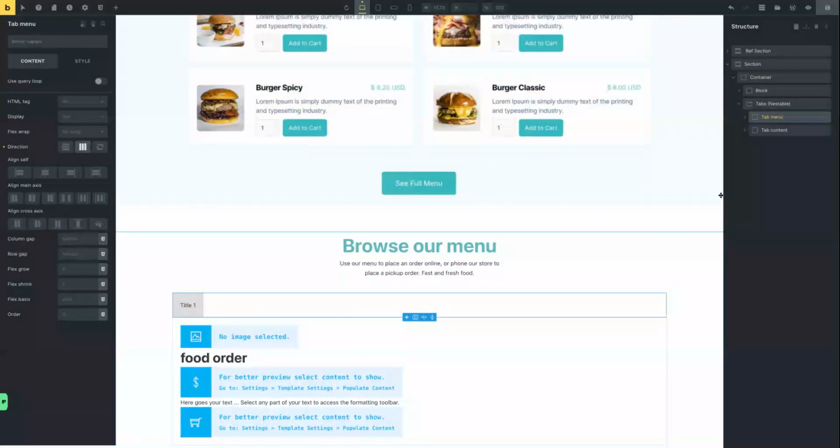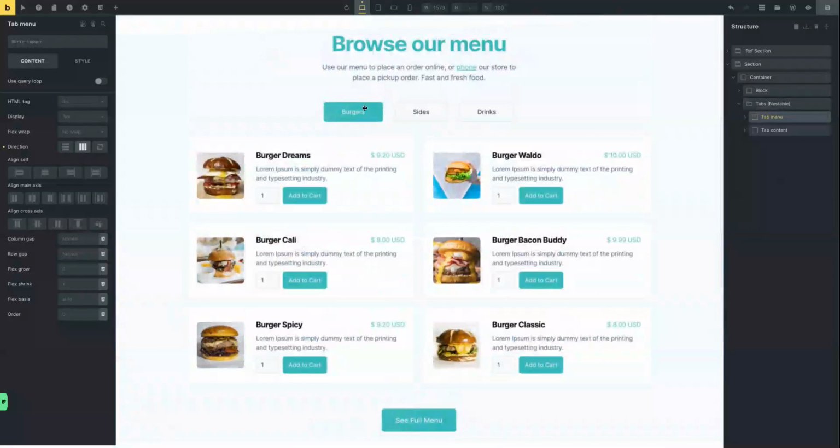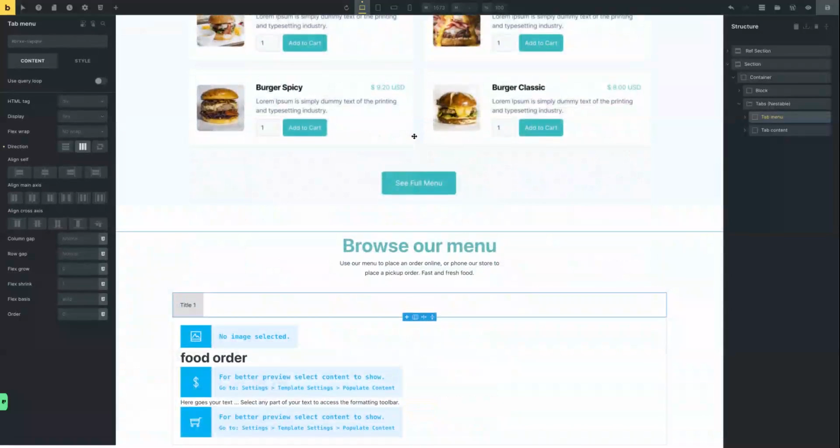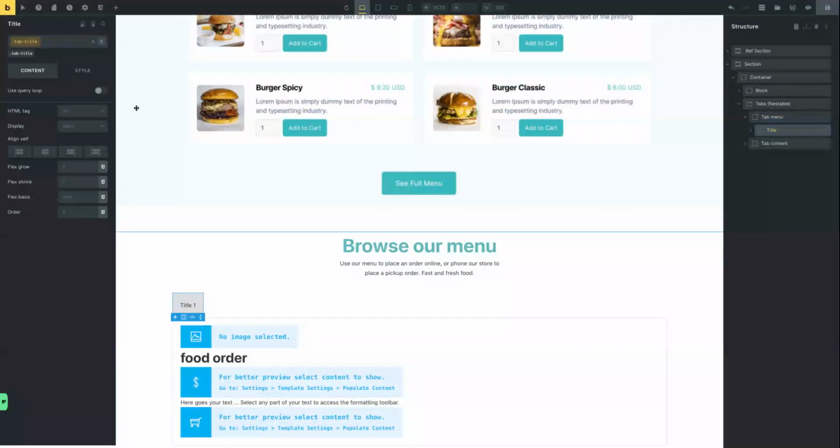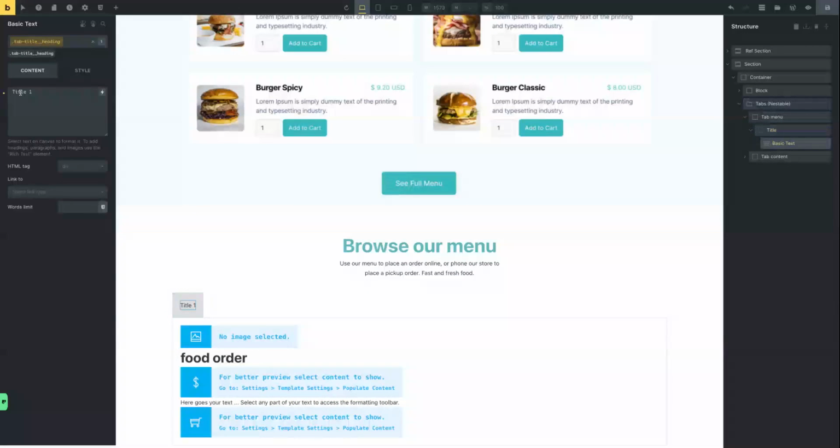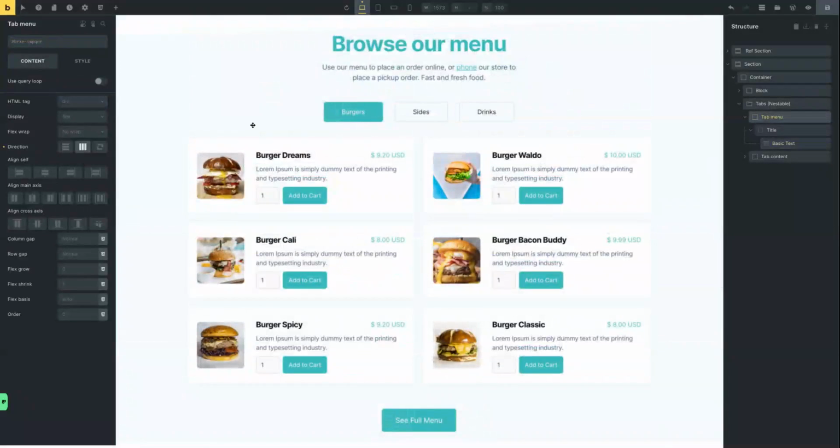Right, this is where we get on with the tabs. So we can see here in the buttons we have an SVG behind the text. They're in the primary color. So let's tackle that. Let's first of all go to the tab menu. The title is going to be burgers. So let's go down to here, click on basic text and put that in. So that's that. We can see it's centered.